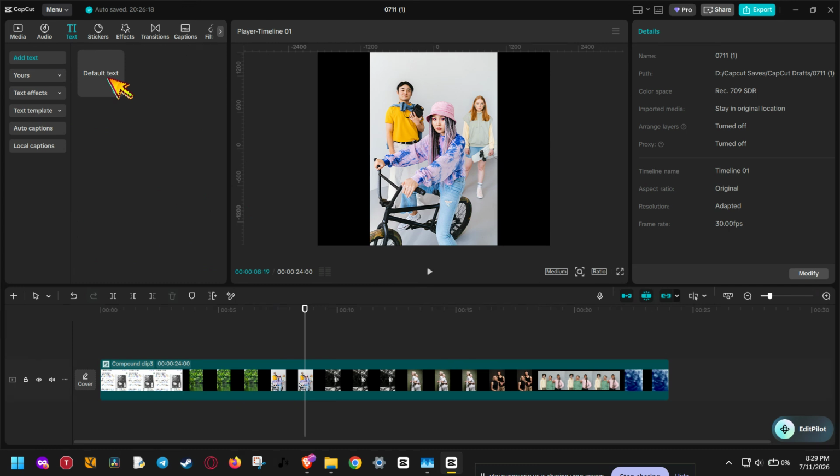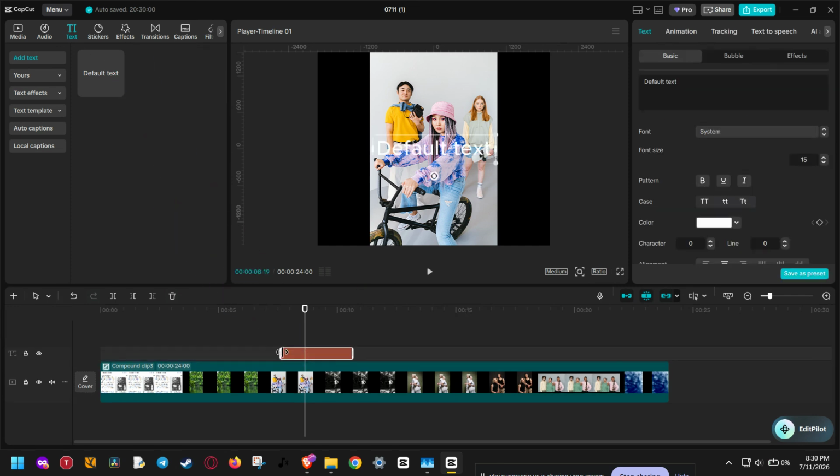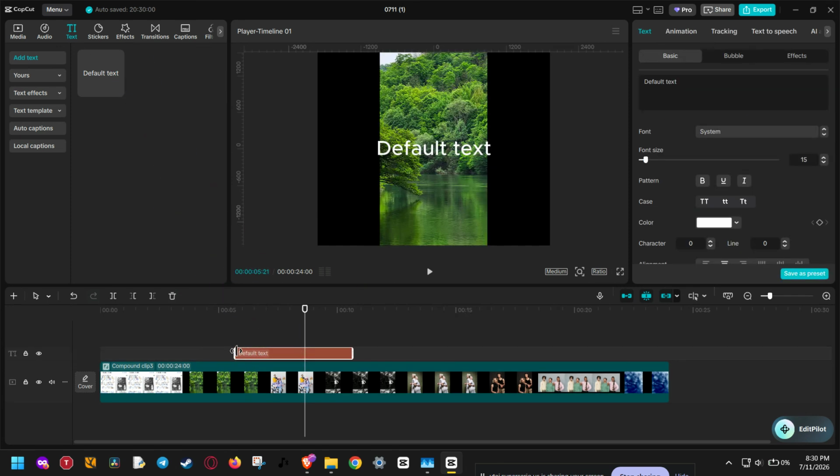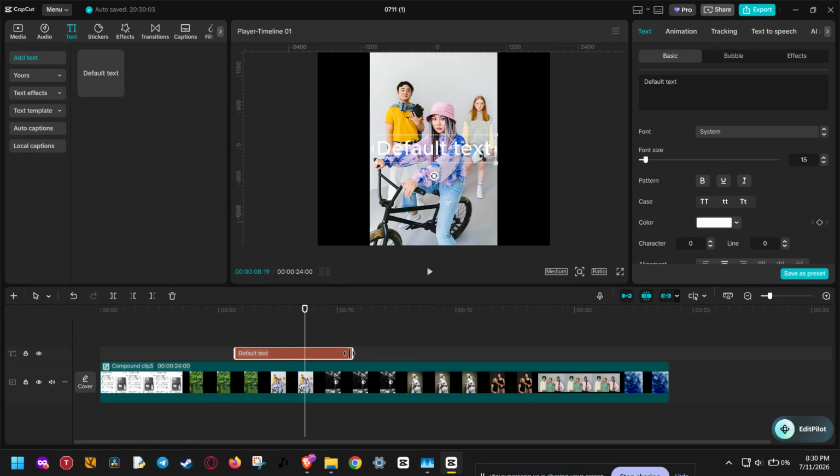Once the text menu opens, look for Add Text, click that option, and then you'll see a plus icon next to default text. Click the plus icon, and CapCut will instantly insert a text layer into your project. You'll now see a text box appear on your video, and at the same time, a text clip will show up on your timeline. That means your words are now officially added and ready to edit.